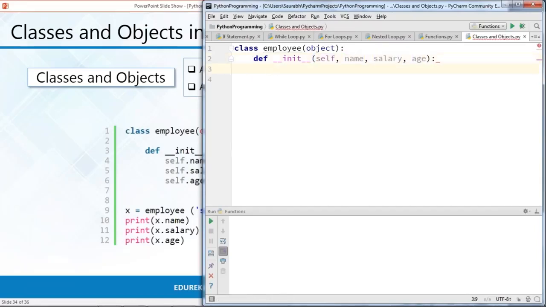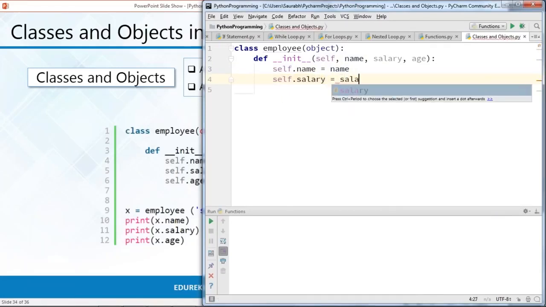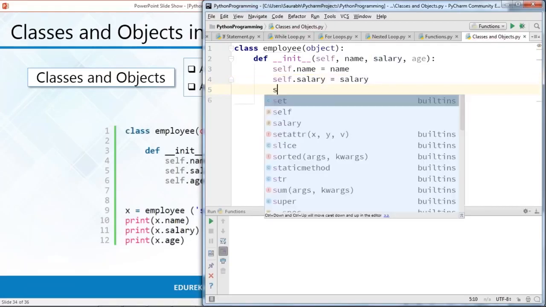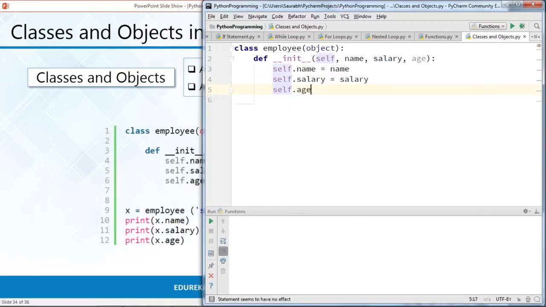Now over here, what I need to do is write self.name is equal to name. Similarly, self.salary equal to salary and self.age equal to age. That's all. Now what I'm going to do is create an object.